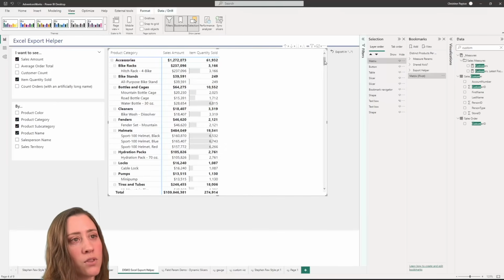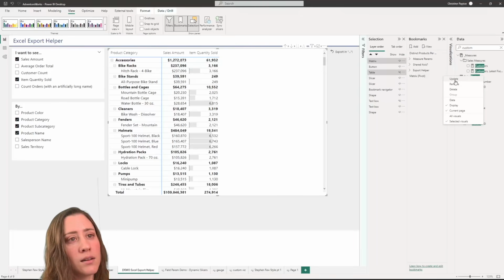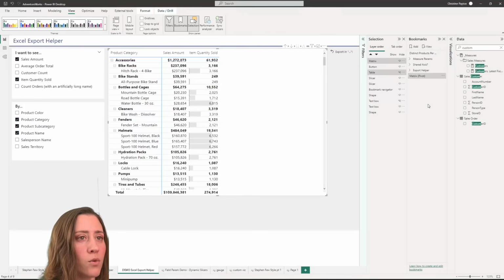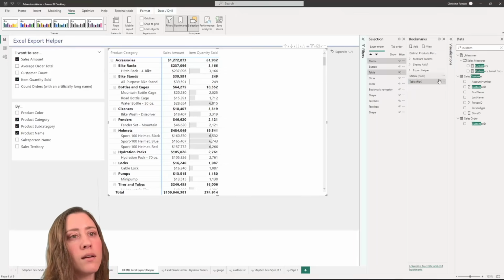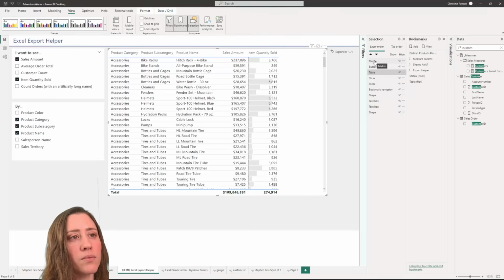All right, so I'm going to select both the matrix and the table, and then I'm going to hide the table. So let's hide the table, select both. You can hold down Control to select multiple in the selection pane, and then I'm going to update this. Click on Update, and what that's going to do is it's going to make the bookmark have the table hidden, the matrix showing, and now we need to create one more bookmark that does the opposite. So I'm going to add another one and call this table. And I'm going to do the same exact thing. So I'm going to not update the data and do selected visuals. And this time I'm going to show the table and hide the matrix and select both, Control, and then update my bookmark.